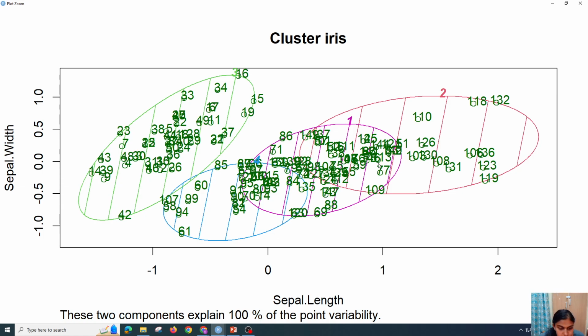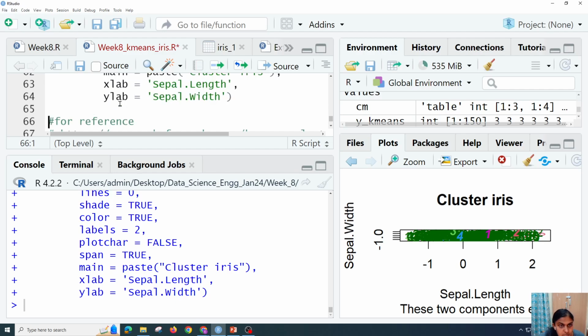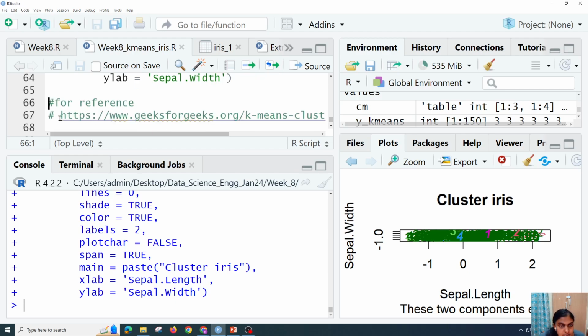So this is with respect to the clustering algorithms for the iris dataset. Now for more reference, you can check this link which I have given here.